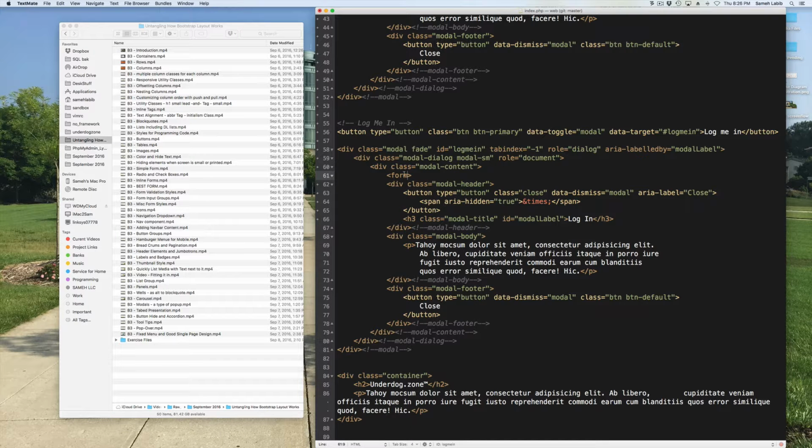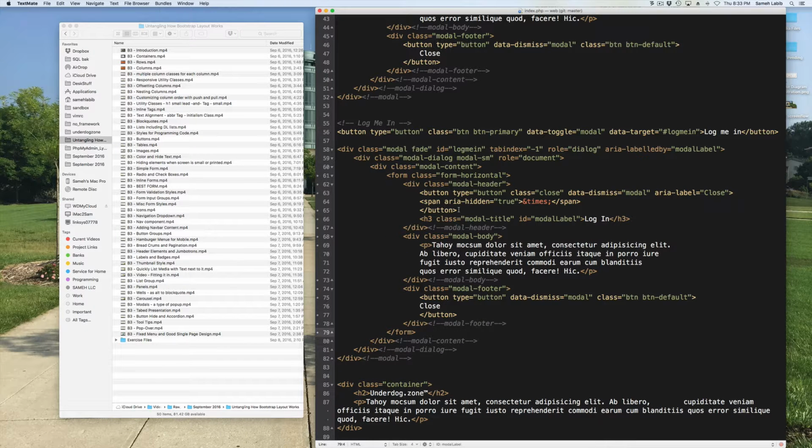Now, I'm going to enter these off screen. So there it is, form with class form horizontal, and then I closed it down here, and I indented everything in between. In modal body, instead of having this paragraph, we're going to have the fields of the form.